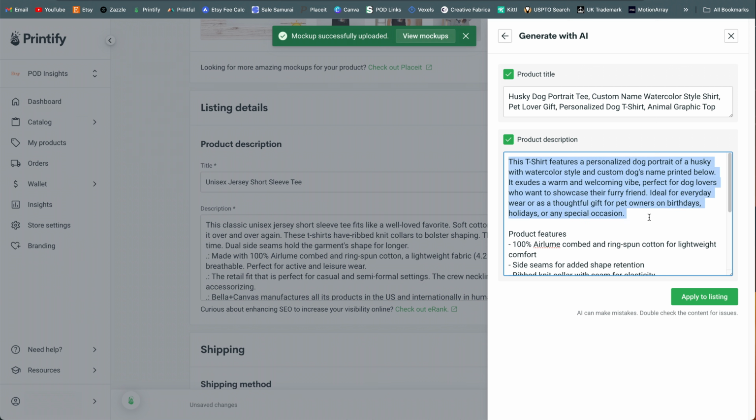Now, if you take a look at this description, I actually think this is perfectly usable. There's nothing in here that's super fluffy marketing language. It's got a little bit of that, but it accurately describes the design. And this particular one, I haven't had this happen every time, but this particular one, I might not change a thing here. I might just go ahead and use this. But as far as the title goes, I would change it. So I'm just going to click on apply to listing, and then I'll edit the title.